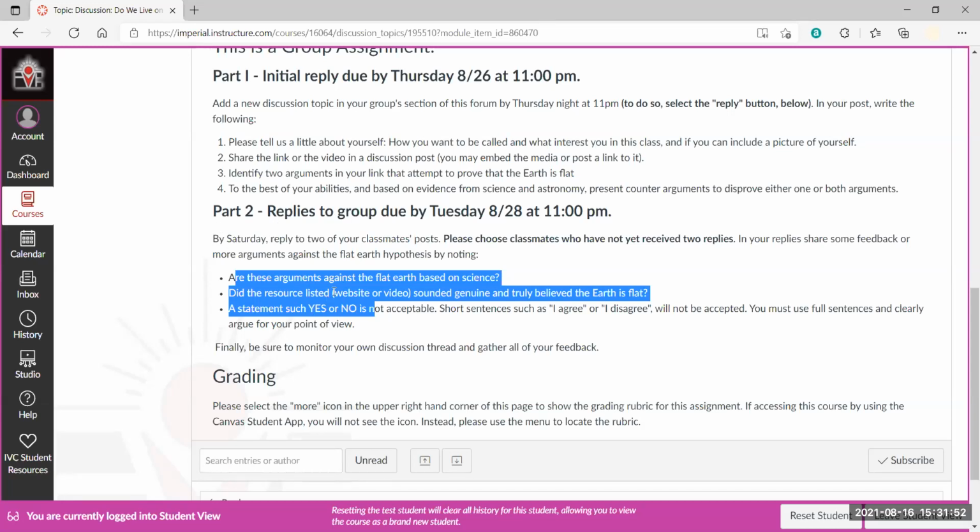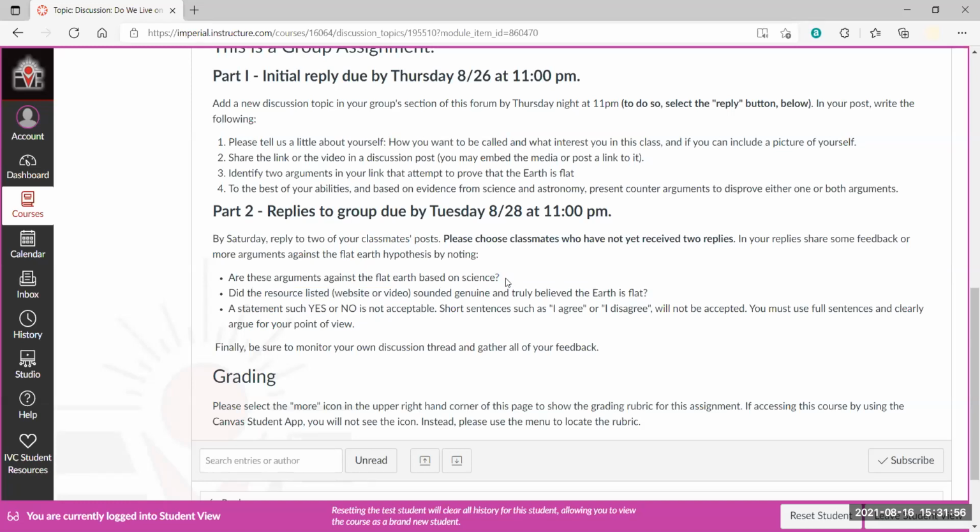Okay, are these arguments against the flat Earth based on science? So you're going to look at your friends' arguments and say, oh, yeah, I think I agree with you, and it looks like you have a very solid point, and furthermore, if you can develop on it. Maybe we can look at it from a different perspective. If you think that your classmate maybe has only one side and there is another side, you can improve on it, okay? Or you raise excellent points, and furthermore, these are the points that I think also can solidify the argument against this person's nonsense, okay? So that is basically what we're trying to do.